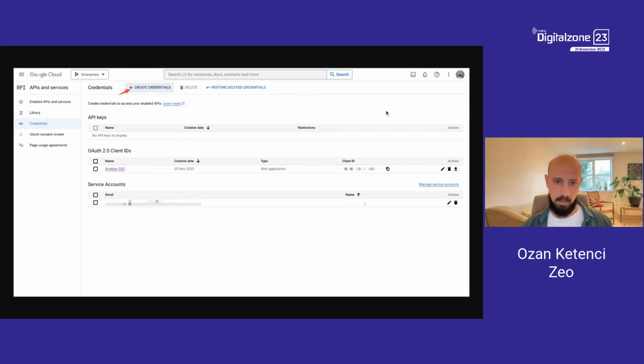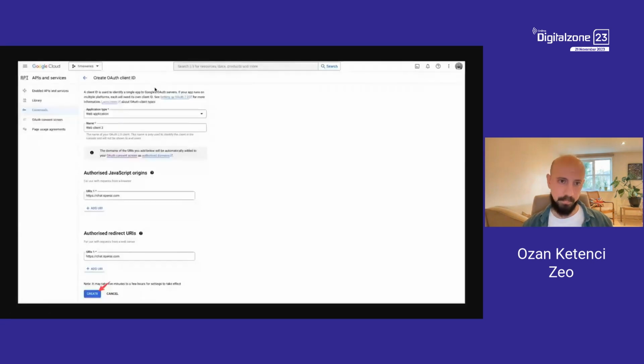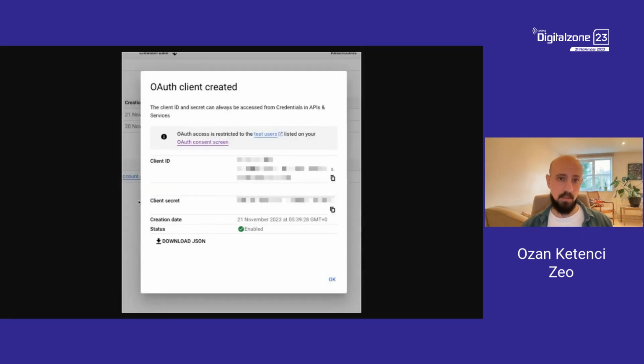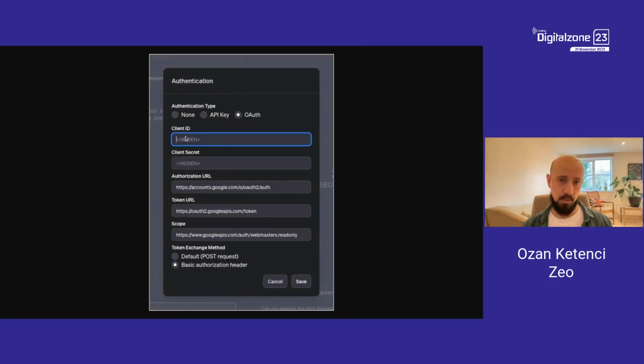That's why I'm having this screen, and you can click create credentials, continue to name your application and choose your application type. This is a web application. Name your application, add JavaScript origins and redirect URIs. This is also important. Then when you click create, you will get a client ID and client secret, which you can use here.